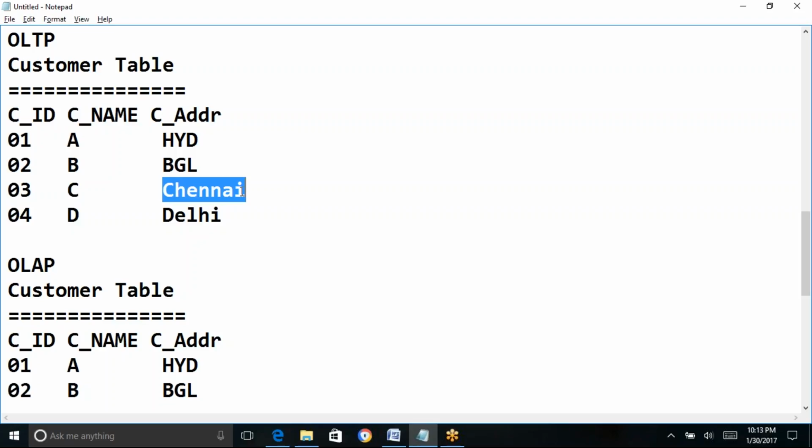I'm going to overwrite what? Wherever I see customer ID as 3, instead of Chennai, I'm going to update this with the new address. Then after a few more days, that person again moves to some other place, Pune or something, so I update to Pune here. Within say 2 years, initially he was in Chennai, then moved to Hyderabad, then moved to Pune. Every time he moved, I've updated his address.